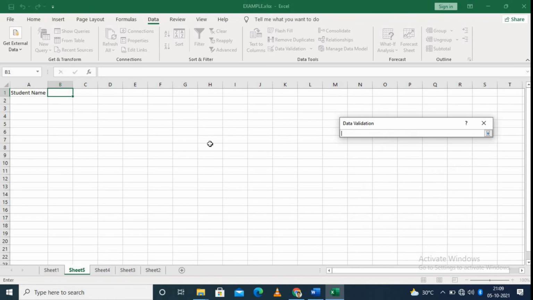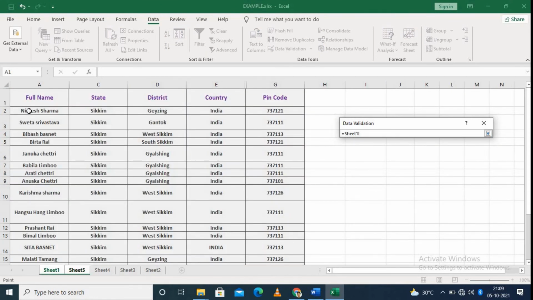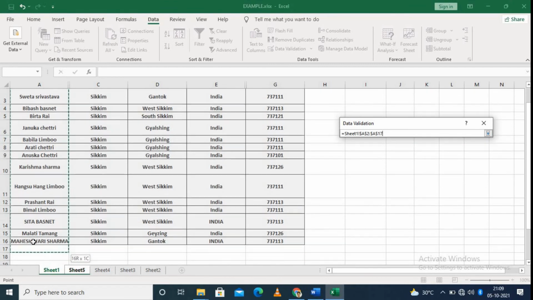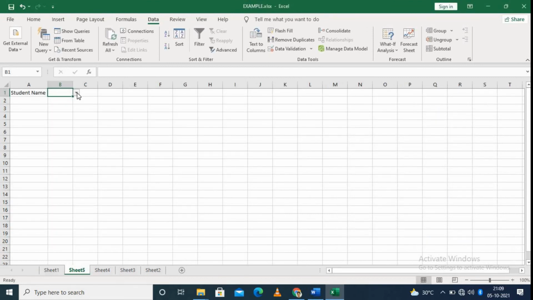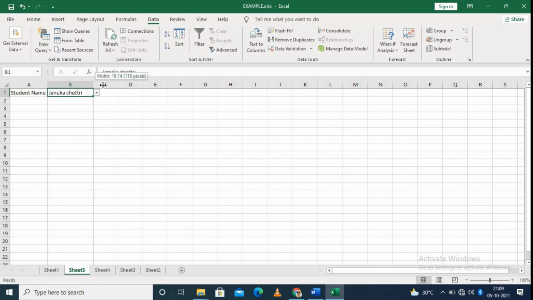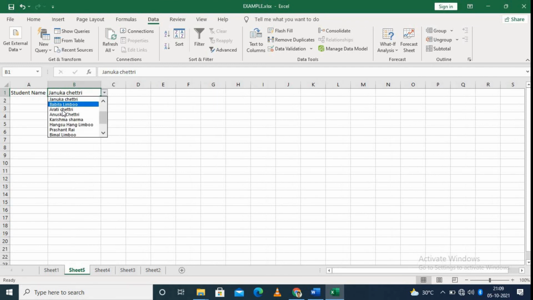My student names are present in this tab, that is Sheet1. Now I am choosing the student names from here. Now click on OK. Now friends, if I select here, I can choose a student name using this option. So you can see I don't need to write any student name. I can select it manually. So students, this is data validation, and here I used a list.